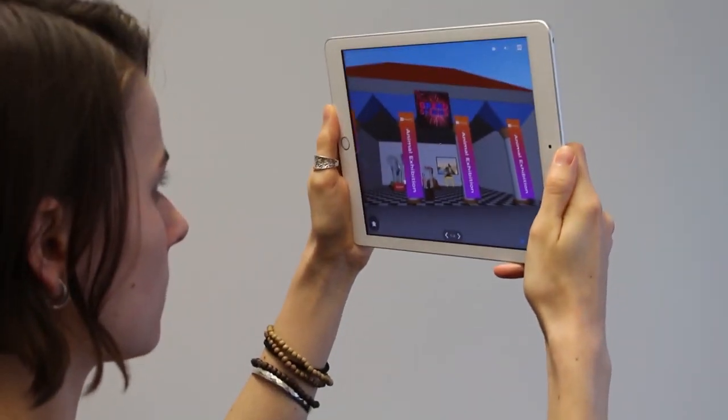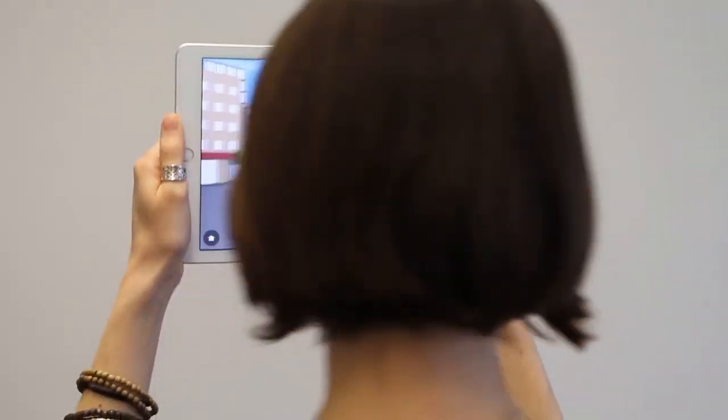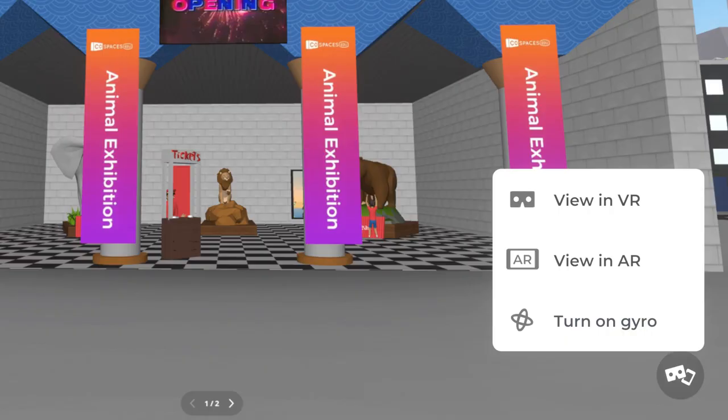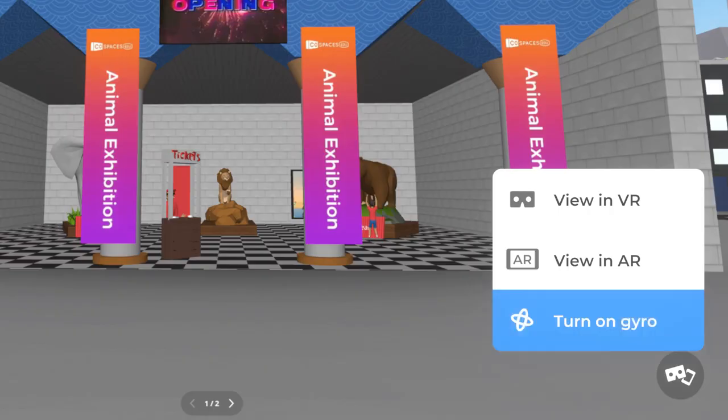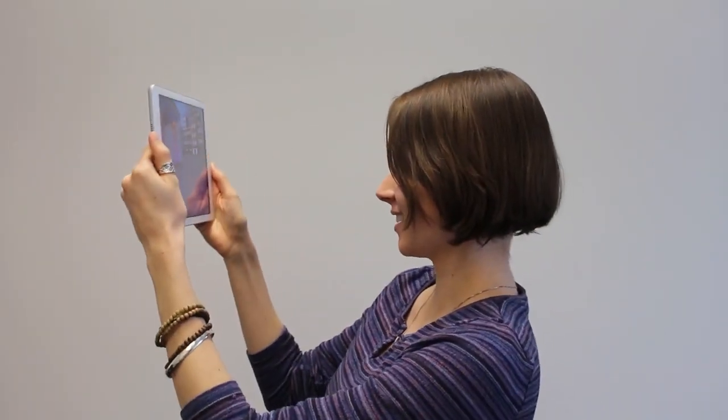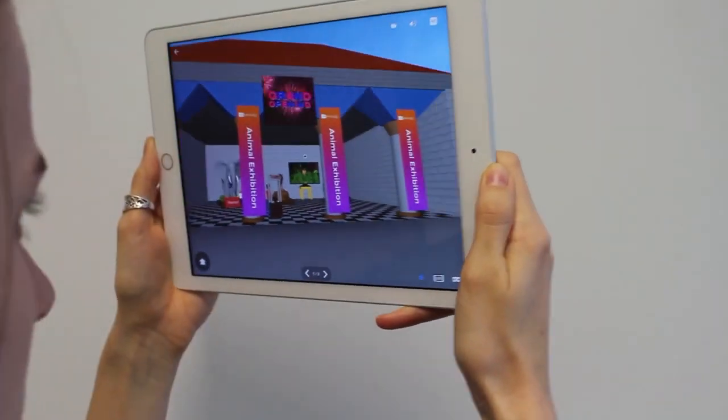An even cooler way to explore a CoSpace is using your device's gyroscope. Press this icon to play a scene in gyro mode. Holding your device, move it around to explore the scene and easily look around.